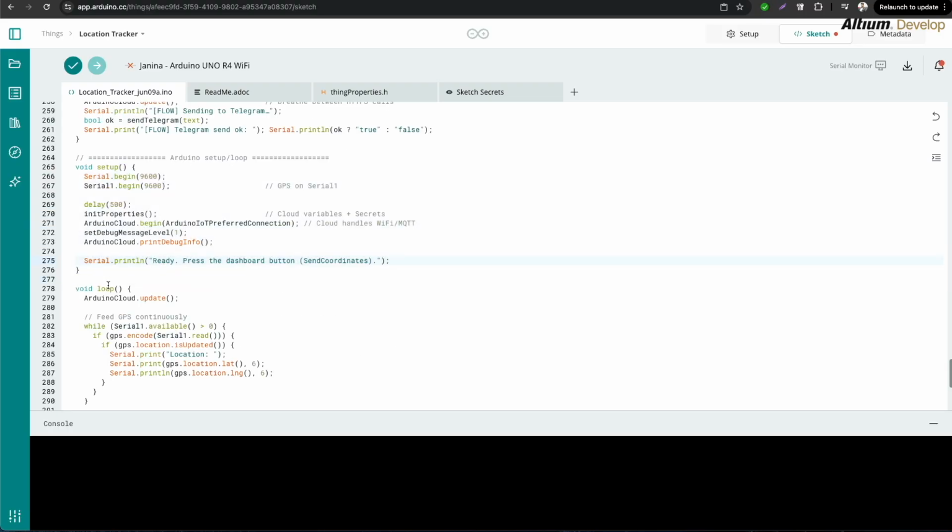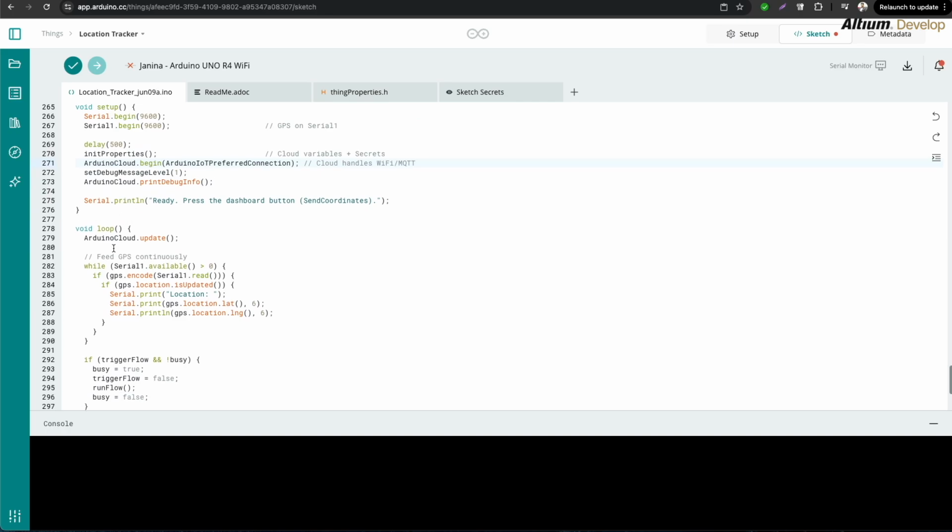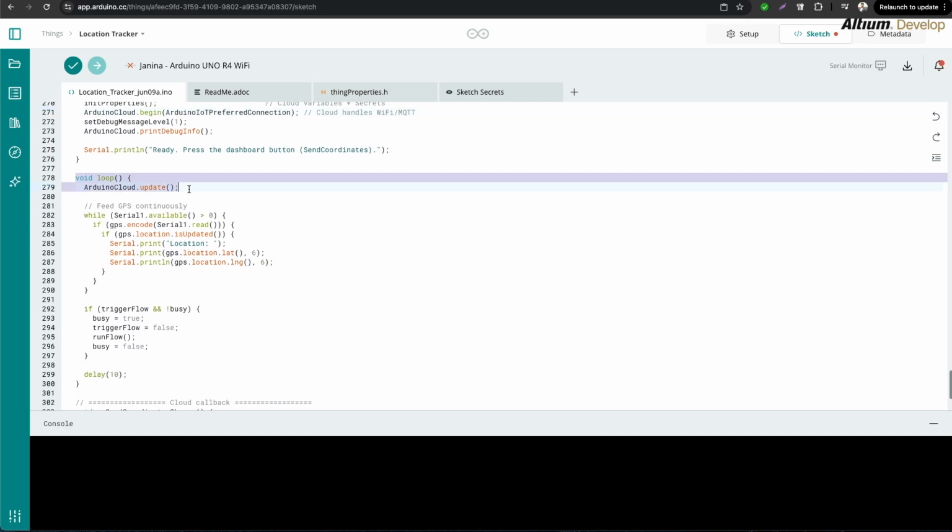Now, moving on to the Arduino's main structure, the setup function runs once when the board starts. It begins by initializing serial ports, one for debugging and one for the GPS module. Then, it loads the cloud properties, connects to the Arduino IoT Cloud for Wi-Fi and dashboard access, and prints a ready message.